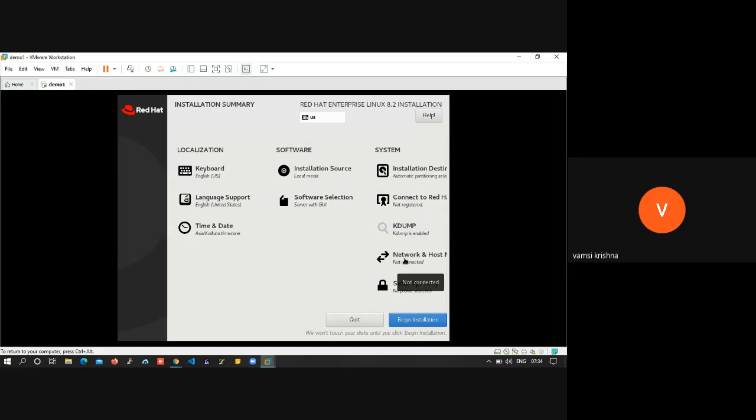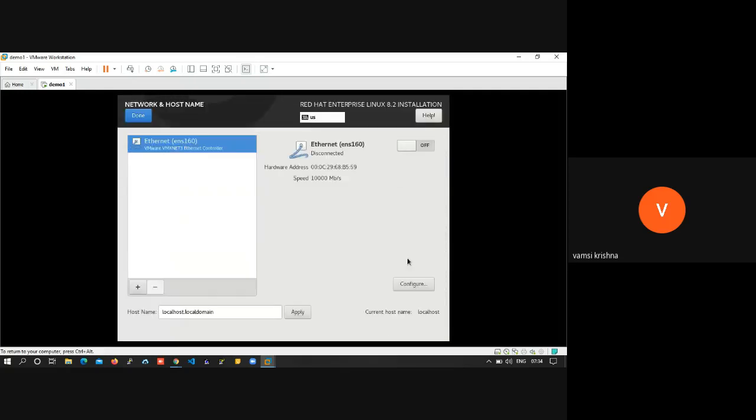Another option which we need to understand right now is network and host name. Click on network and host name. Here we are not getting any IP address. If you click on the button here, now it will start giving you the IP address. Can you see we got one IP address? In the same way, host name is nothing but your system name or your server name. In my scenario, I'm giving web server. Just click on apply. Once this is done, click on done.